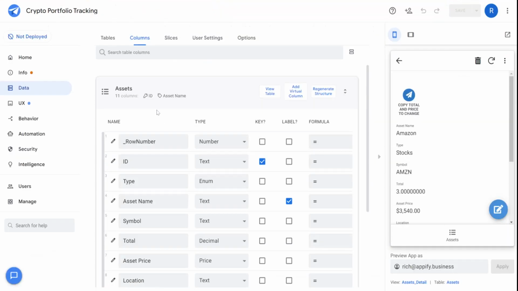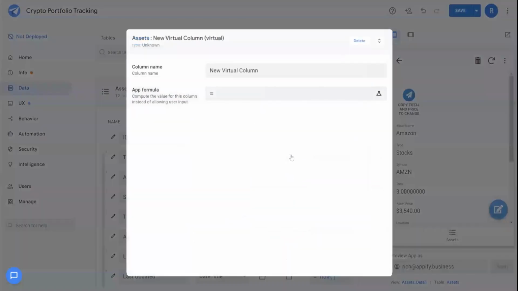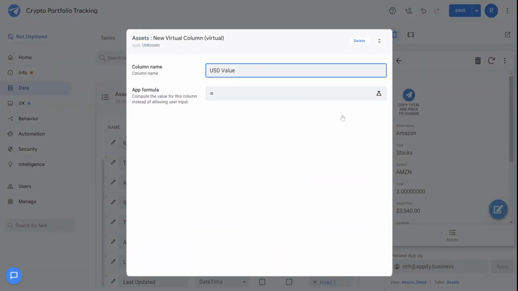So let's jump into the app editor, go to the asset table, and add a virtual column. The reason we're using a virtual column over an app formula is we want the total value to be calculated each time the app syncs. That's a big difference from app formulas. App formulas only calculate when the records are updated themselves.